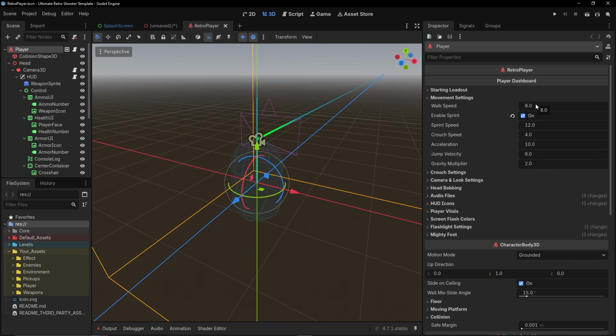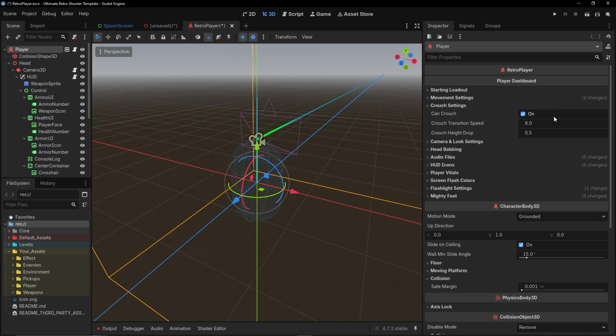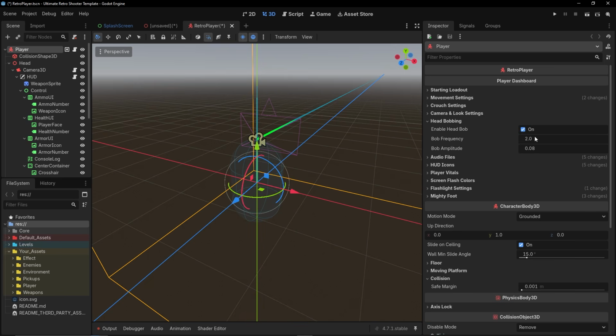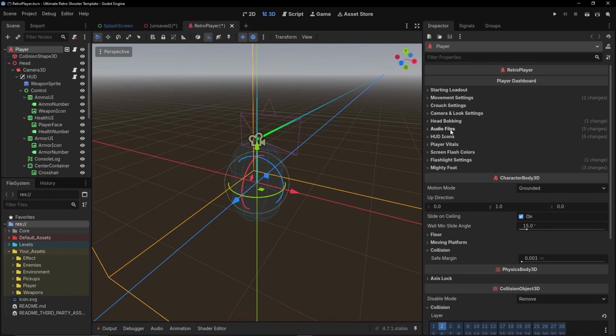I will make the walk speed 6. I will disable sprinting, I don't want to be able to sprint. Crouch speed 4 is okay for me. Jump velocity, I will make it 4.5. Okay. Crouch settings, I will leave as they are. Head bobbing, I will make the frequency 4, and we will test it. We'll see it later.